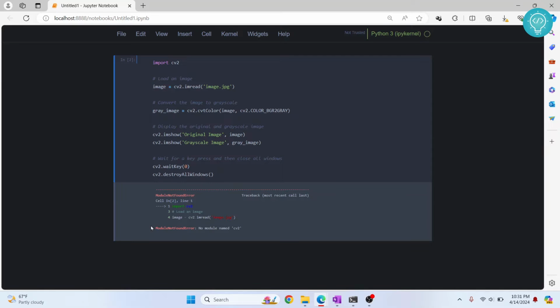And when I run this, as you can see, I get this error that says ModuleNotFoundError: No module named cv2. Now, this is because we have not yet installed OpenCV. So what we'll do is create a new cell, and in that cell, we will install OpenCV.